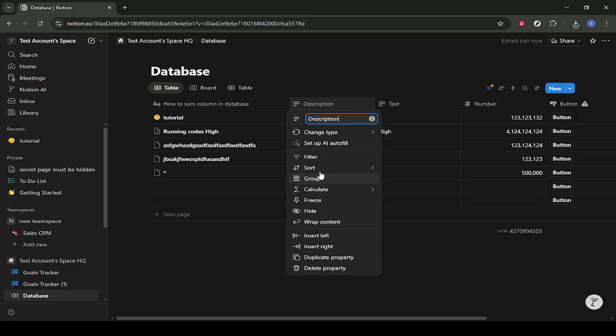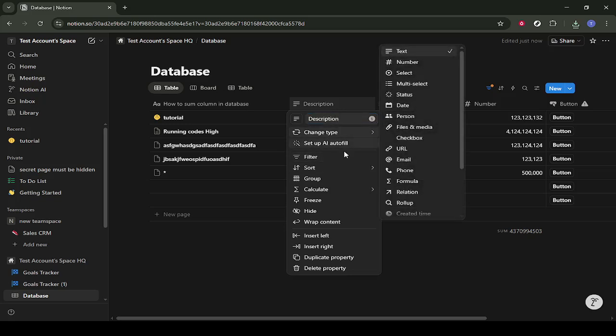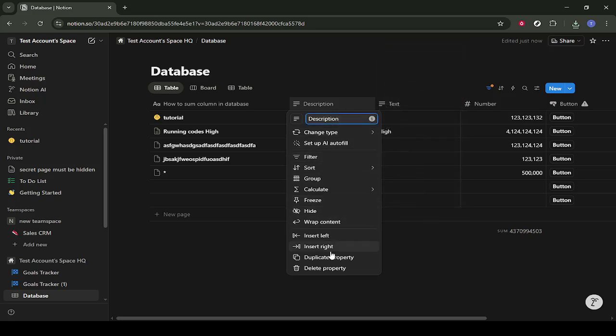Inside the property settings, you'll see the current type of this property. Right now, it might be set to something like text or another basic property type. What we want to do is change it so that this property can hold groups. To start that process, click on the current type, and then look for the option labeled Group. Click on Group to begin switching this property to a group type property.